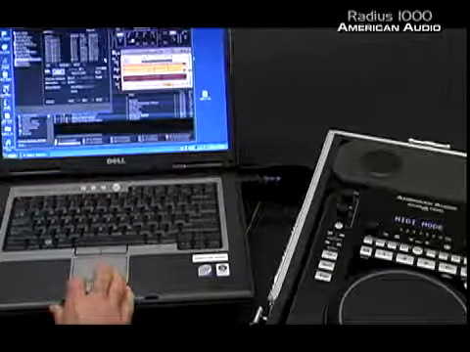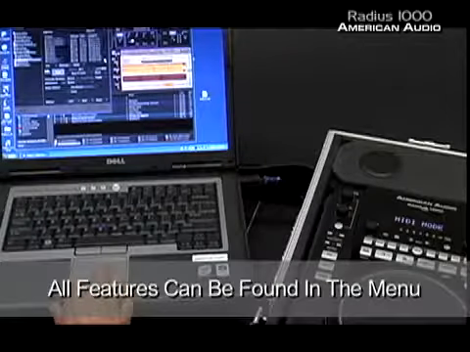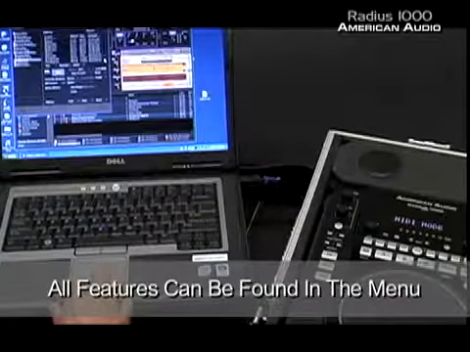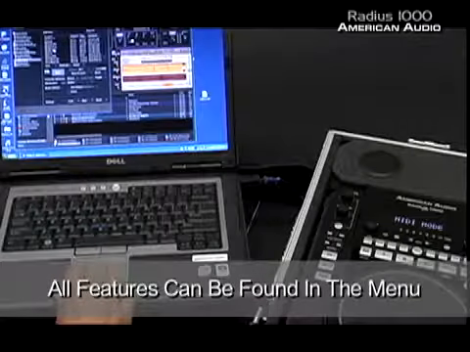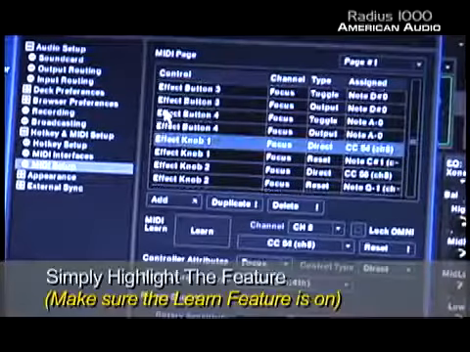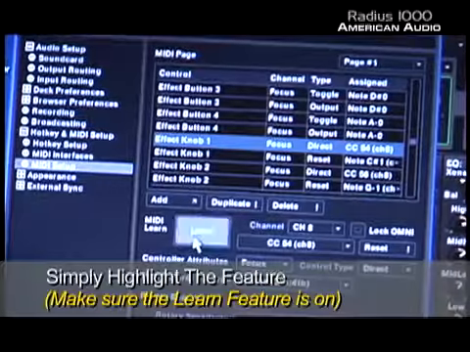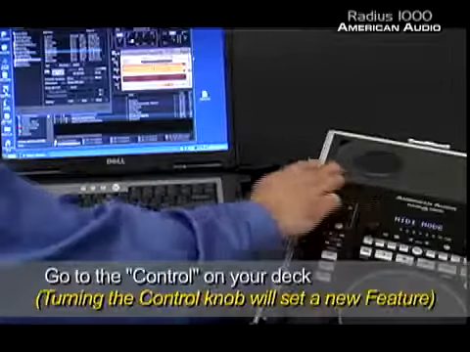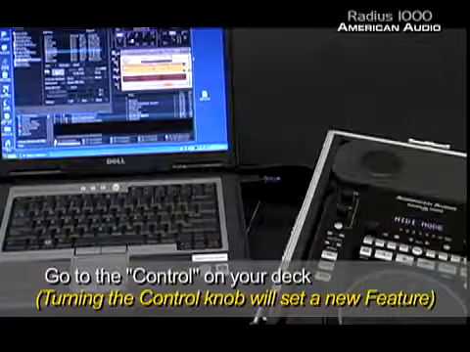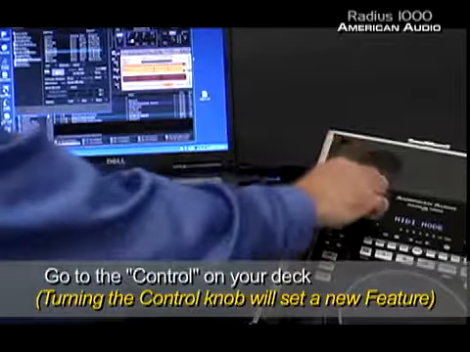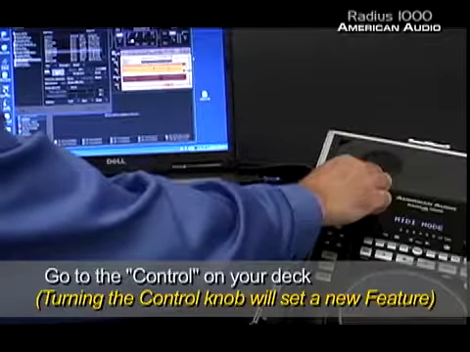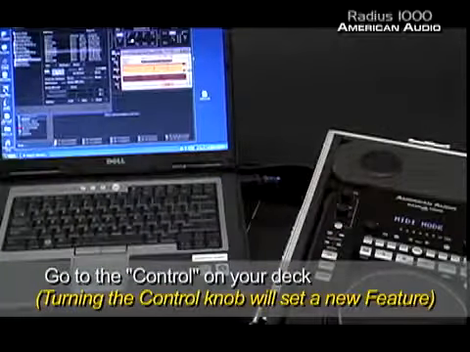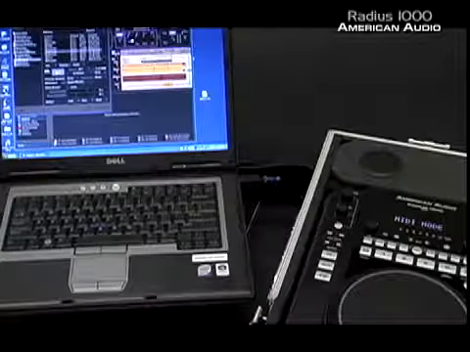Say that we want to set EQ or something else. Any feature we want, we can find in our menu, highlight the feature, make sure the Learn feature is on, go to the control on the deck we want to control that with. Once we turn a knob, it's going to set that as that new feature. So that's mapping.